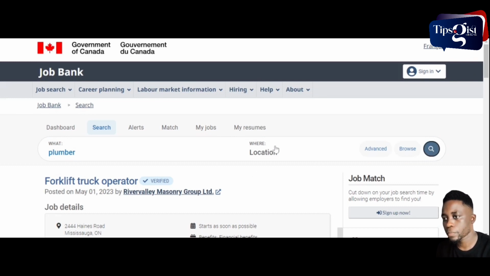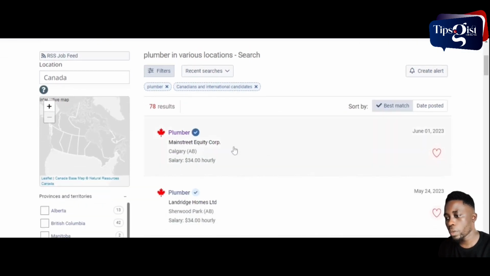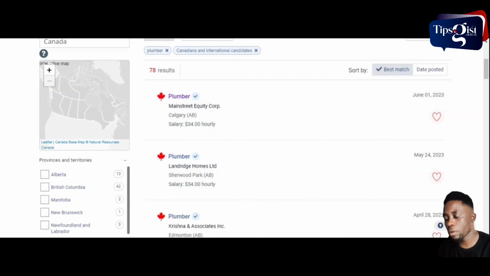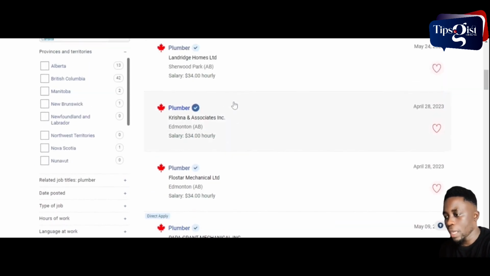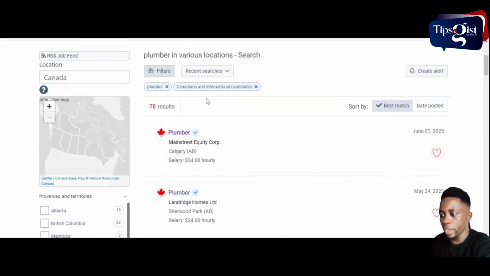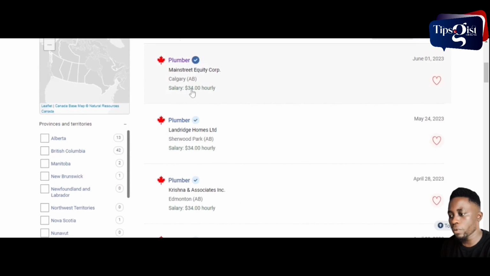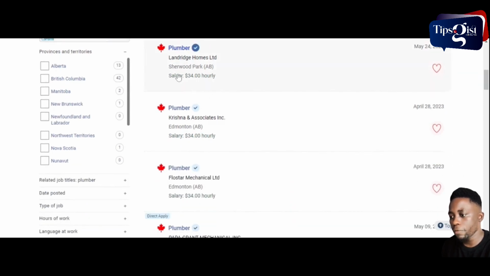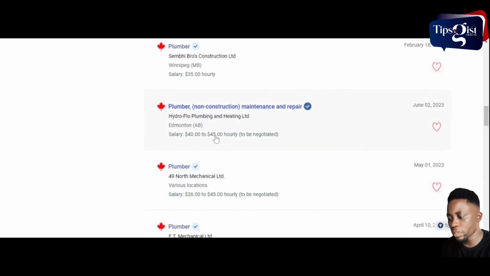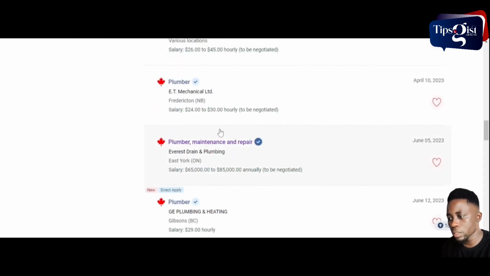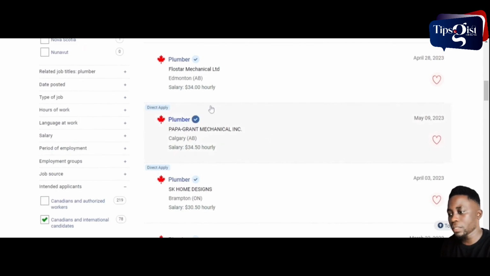Plumber. Wow, 78 plumbing jobs. Is it filtered? Okay. Let's look at the salary range or the wage. They are taking $34 an hour. $34. Okay, $35 is here, $40 is here. Wow. $26, $24. Okay, so basically, $34 is the most.